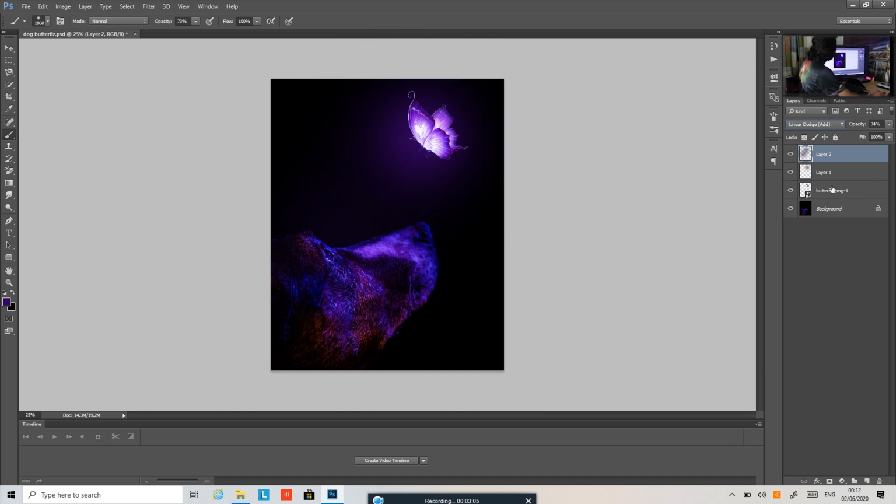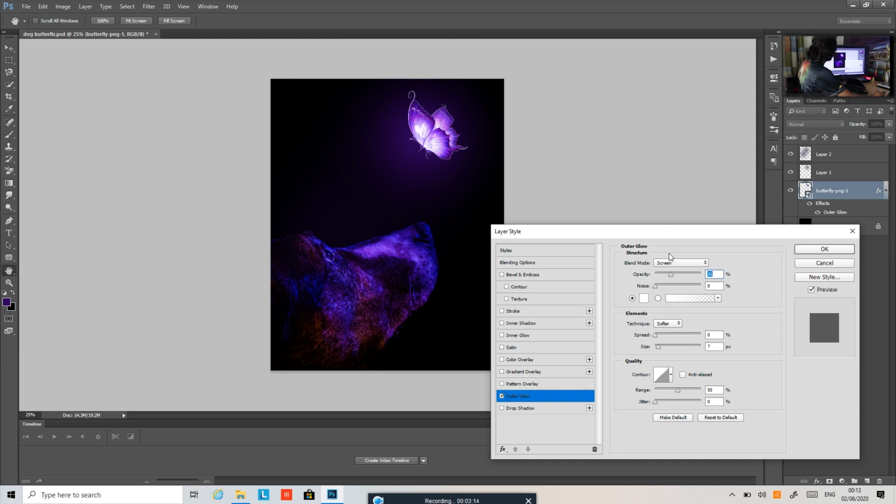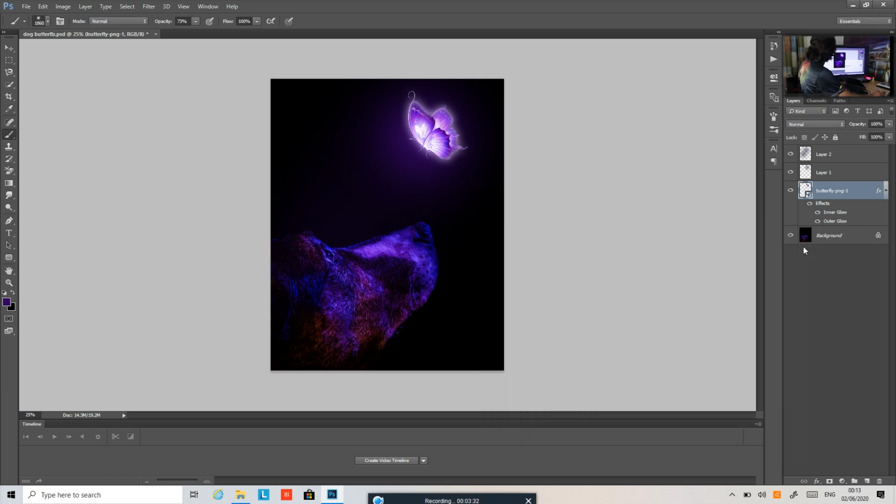Now go to this butterfly PNG and then go to the effects section here, and you can see the Outer Glow, and the blend mode is Screen, with opacity and size. You can play with this. Look, you can see a kind of glow effect. Let's make it like this, and go to the Inner Glow, and let's make it like this.